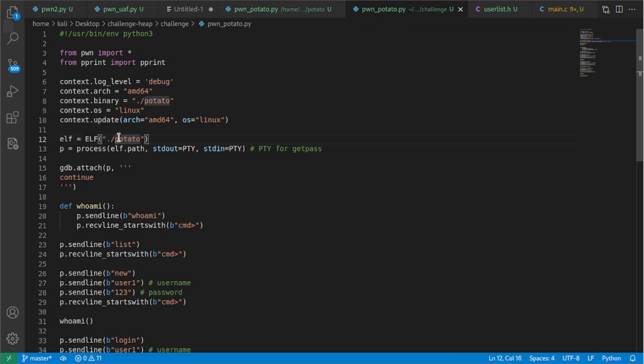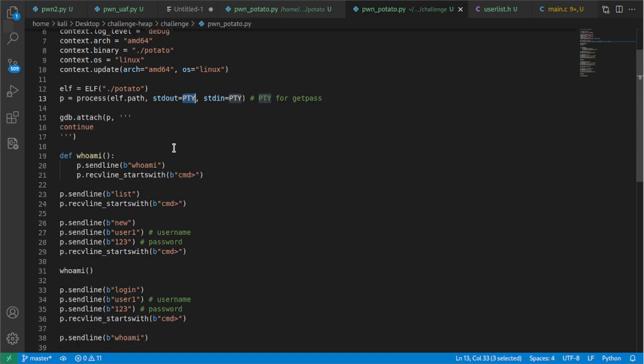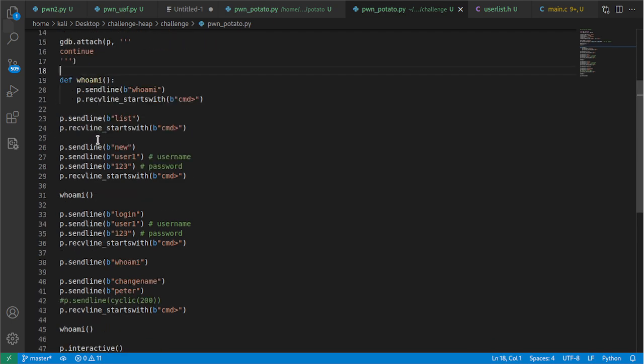And in the end, we create an ELF process and attach it to a pty. I attached it to a pty because there are password inputs, and this really gets input from the pty, from the terminal. We also attach a debugger for later use and just press continue to run it in the background. And we define one function here that automates one part of the program.